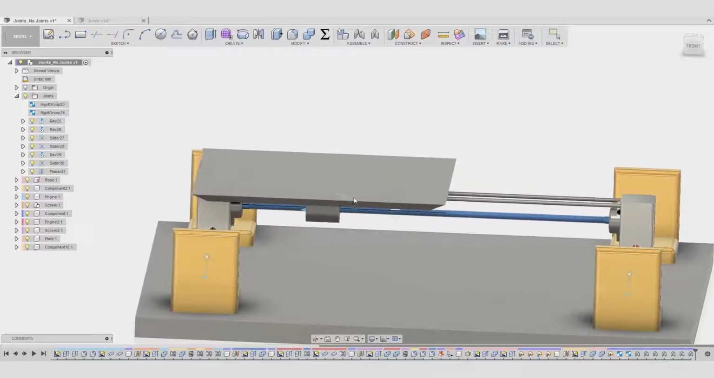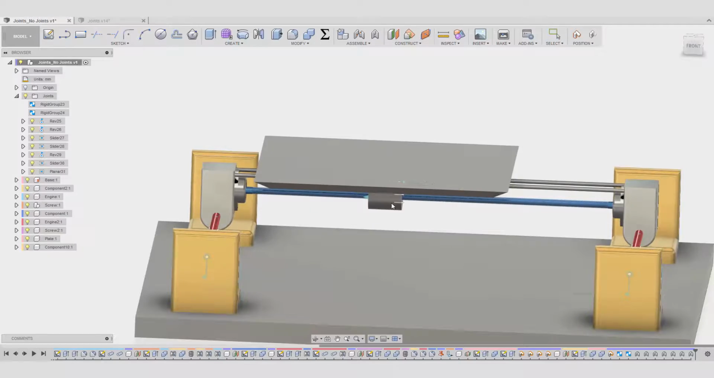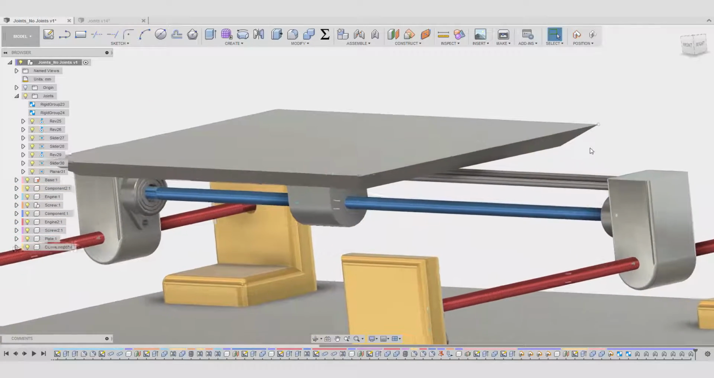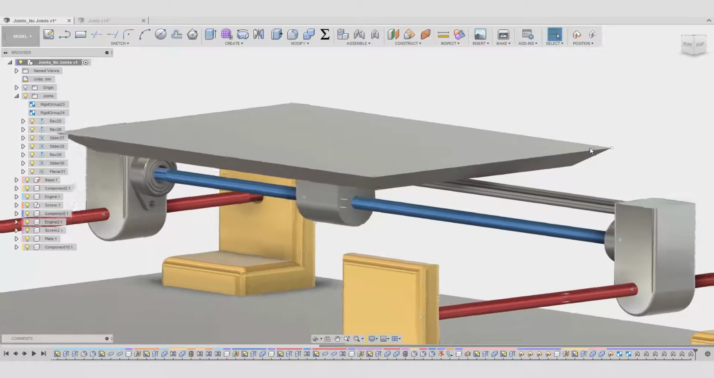Okay, let's see how it's working now. Voila. See, now it's not moving. It's not flipping around. So this is just a little trick. Now you know how you can use also other joints, how to play with it.